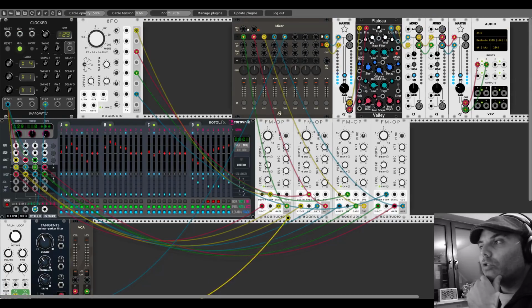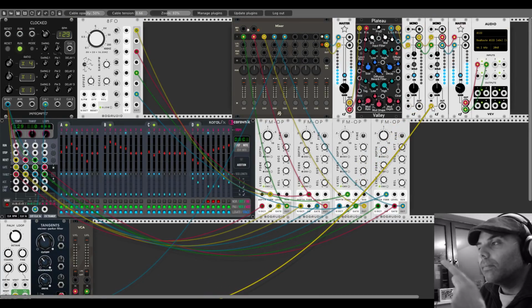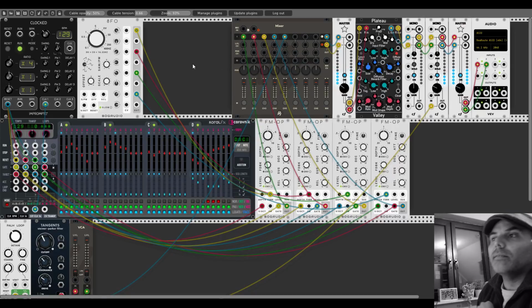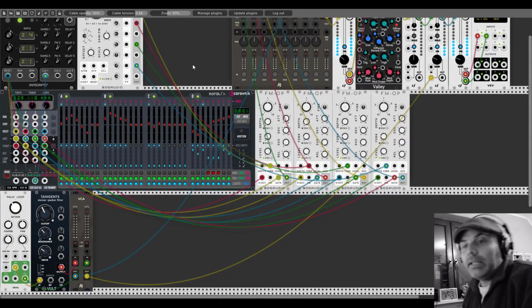Okay, so the sine wave is going to the mixer. Ready? Here it goes. Oh baby. Yes. So we have a bass.